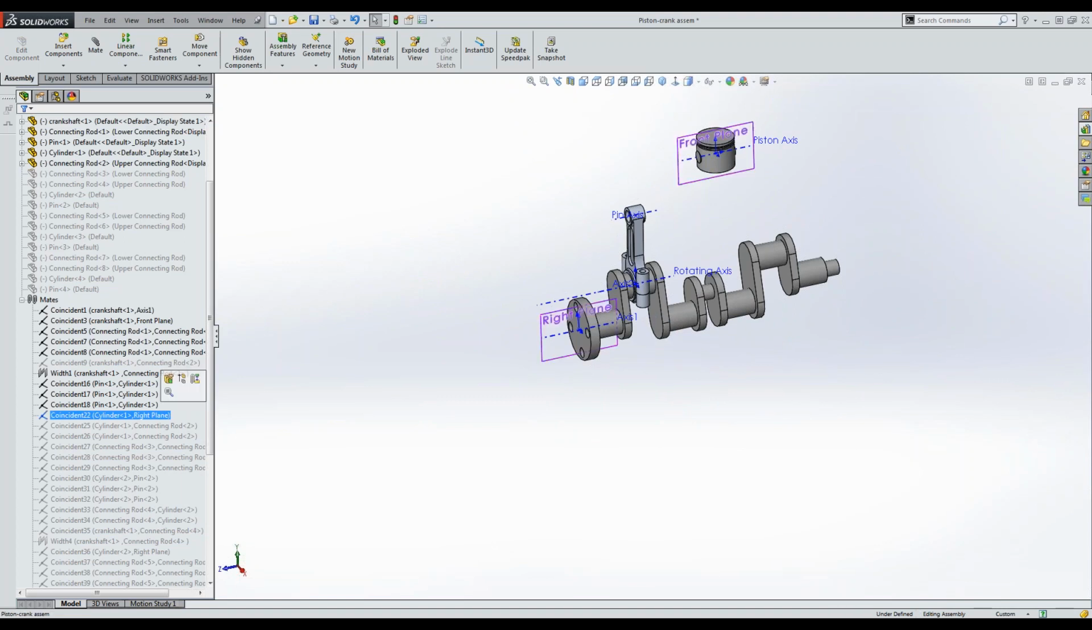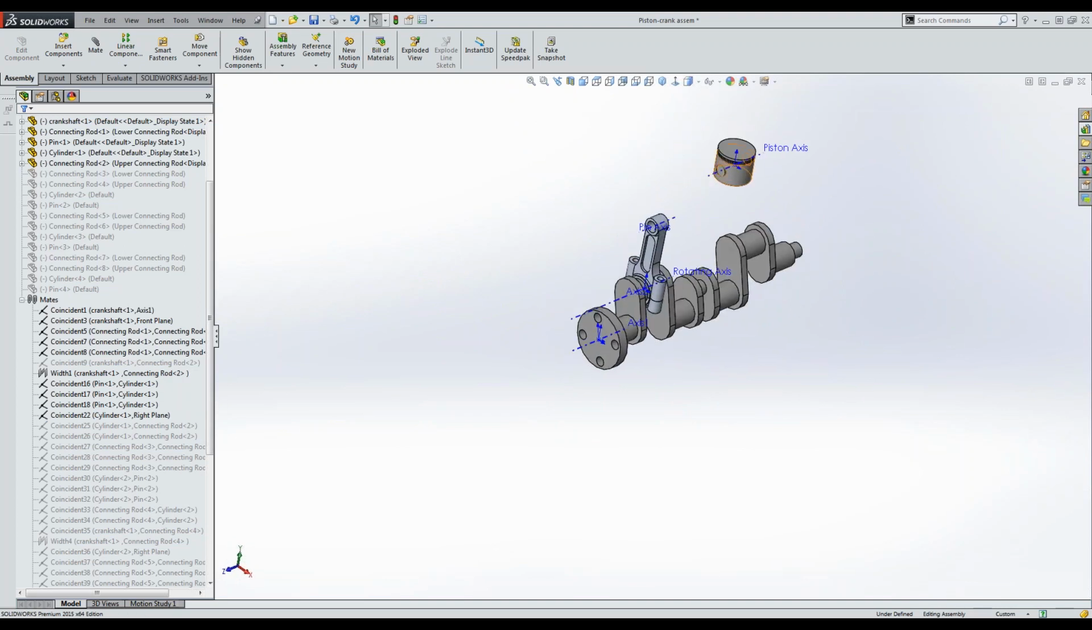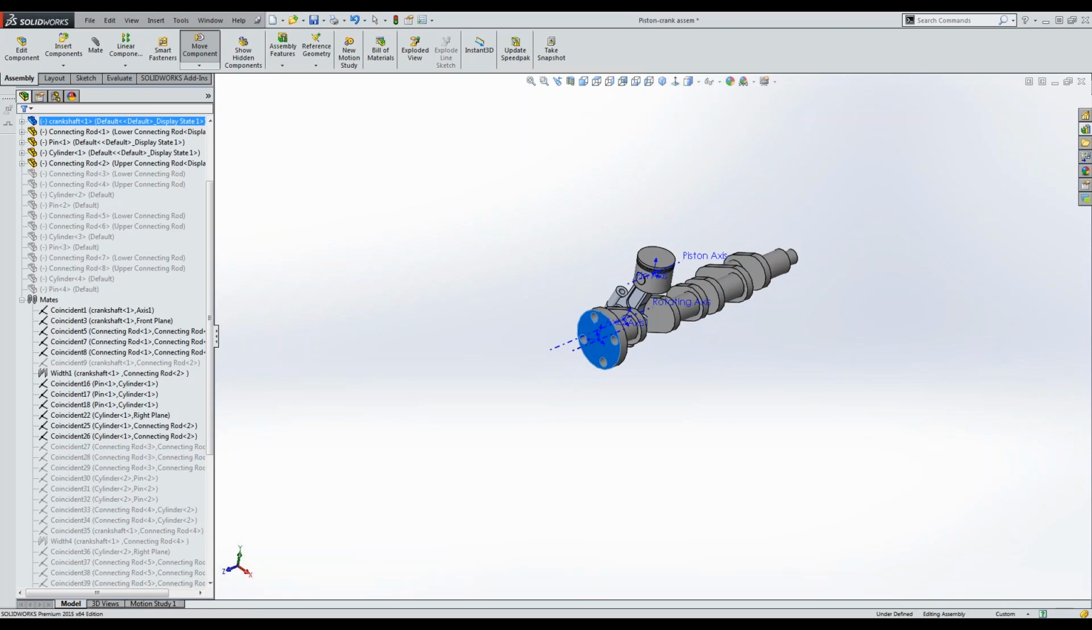But again, I'm using the planes to create some of these mates here. And I'll mate the right plane, which is that side plane, to the front of the cylinder there. And then I'll just want to locate it in the same location as the connecting rod. And there we go. We are able to have our motion, due to those mates that we created.